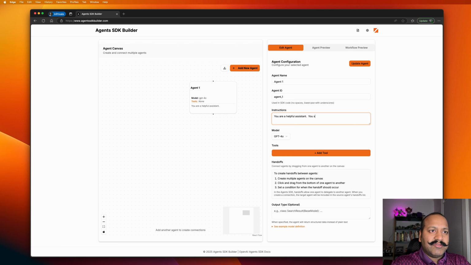For the first agent, you speak English, just to make it a little more fun. After you give the declaration for the agent, you'd also give an output type if you want to declare structured outputs. But in this case, I just want it simple. I'm going to go ahead and hit update agent. So this agent is now set up with my instructions.